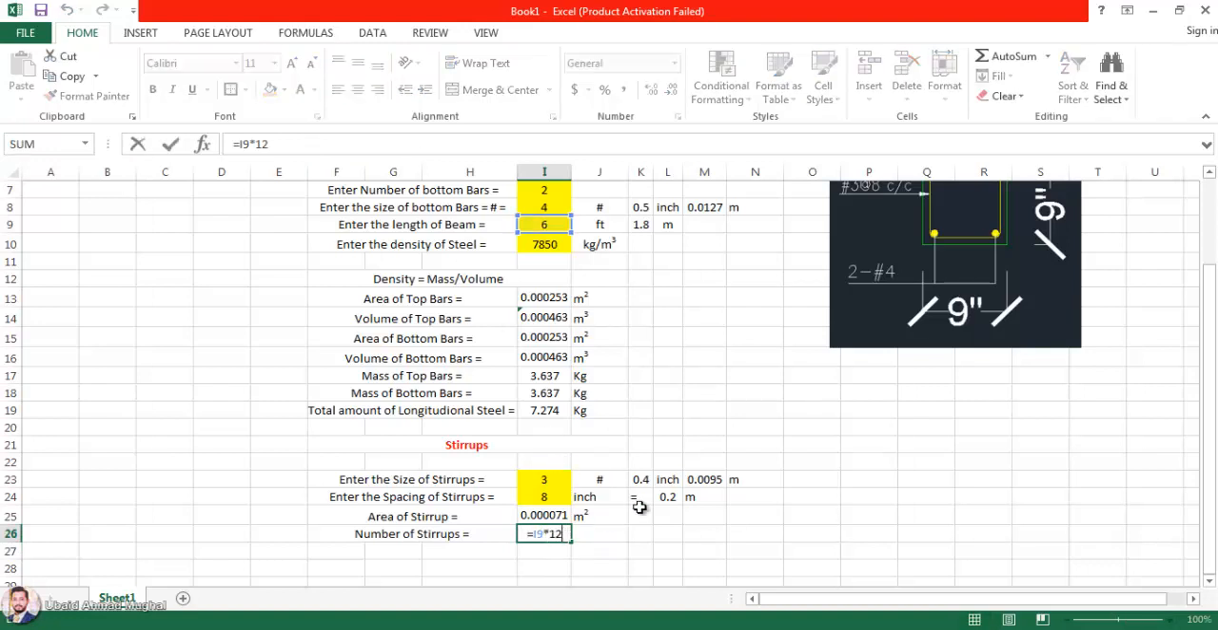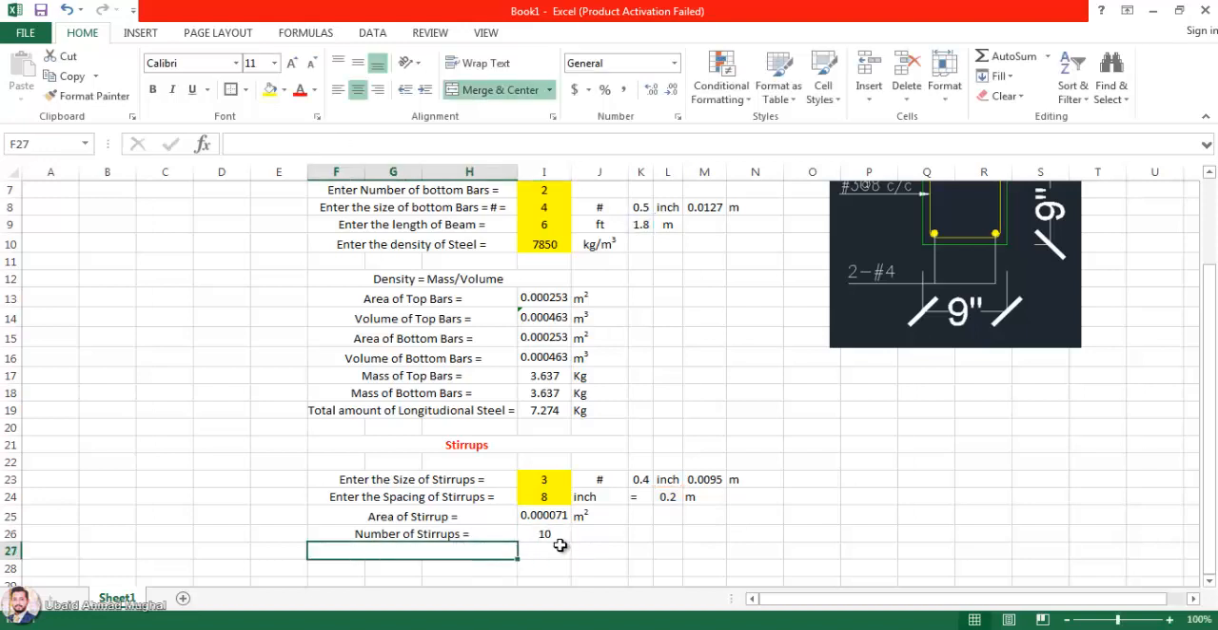Let us convert them into meters, because we are going to perform every calculation in meters. So we have the length in feet, we already have the length in meters, so just going to select this cell. Number of stirrups divided by the spacing, which is 0.2, you get 9 spaces. I'm going to round that up. Yeah, number of bars are 1 greater than the number of spaces, so I'm going to add plus 1 here, so to get number of stirrups.